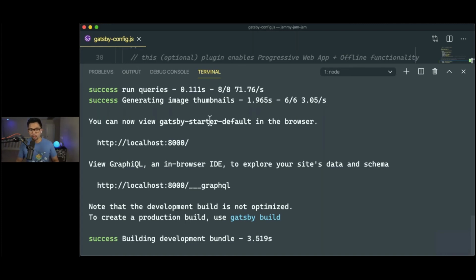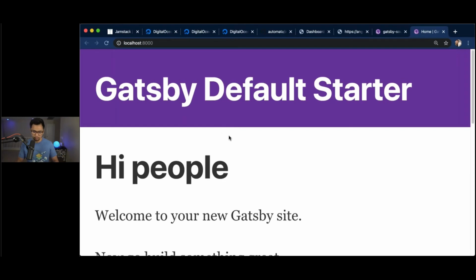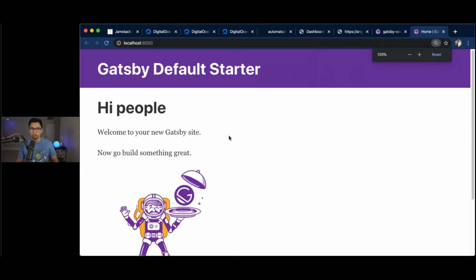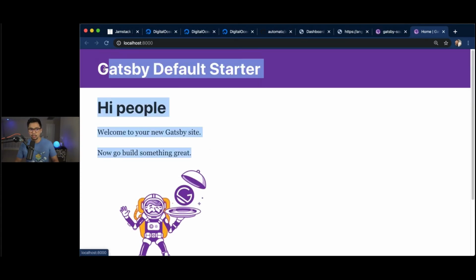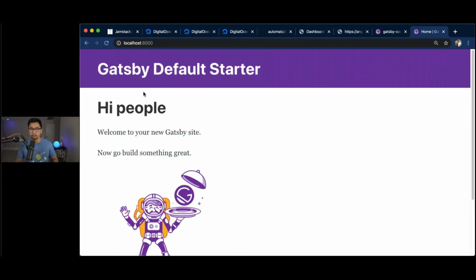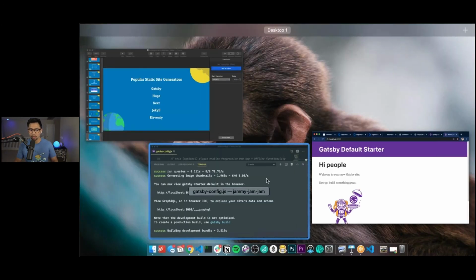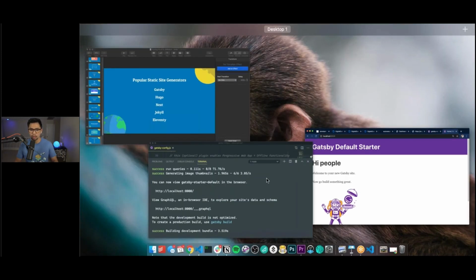Okay, so we can view our Gatsby site in browser at localhost:8000. Cool. Welcome to your new Gatsby site. And this is a static site that we can serve to anyone. So now let's talk about our data. We go back to our VS Code.